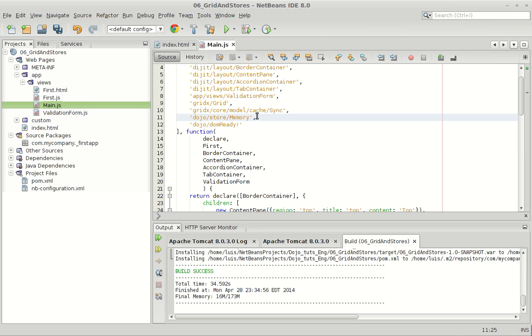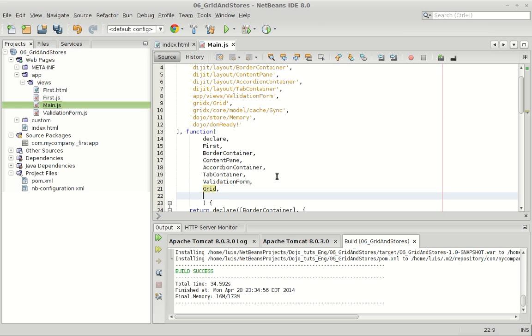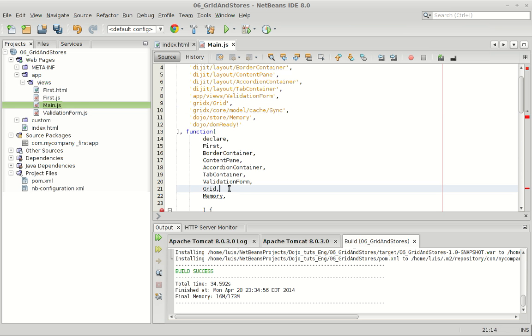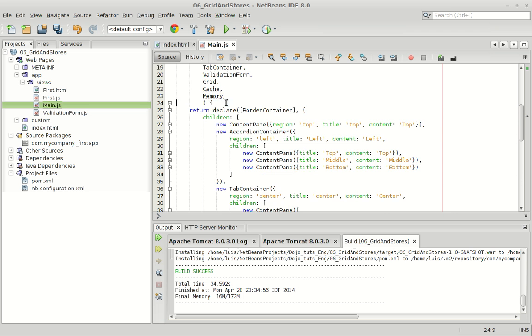Okay, so I'm going to add those three: grid, memory, and sync. I think that we didn't call sync. To this sync I'm going to call the cache, because the documentation is calling it cache, so that's what I'm going to call cache. And I think that this one is not always needed, but still it doesn't matter.